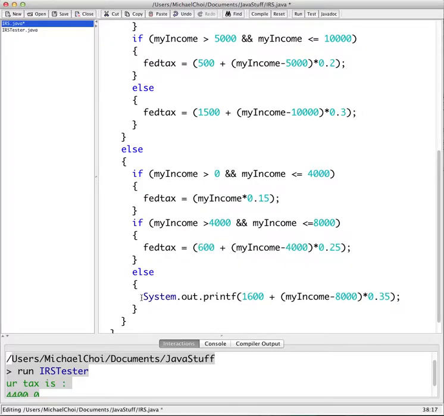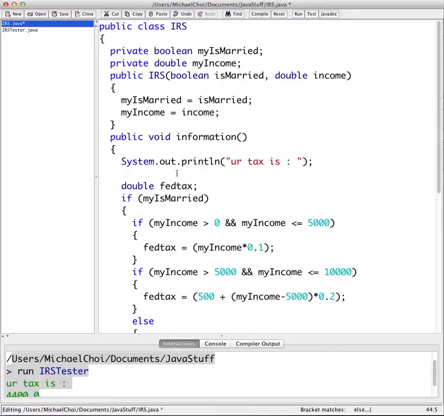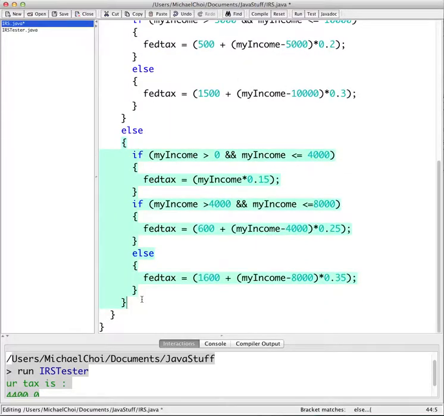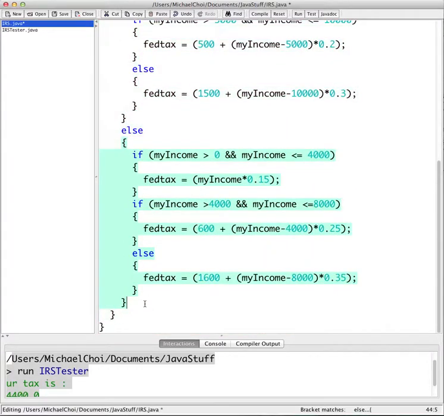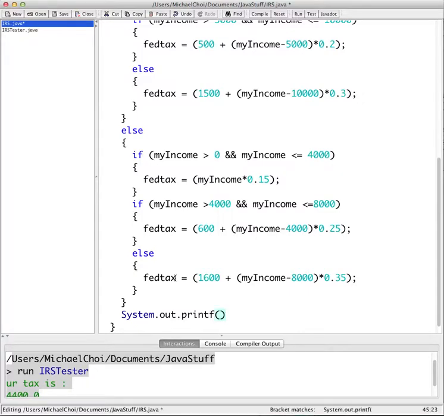The reason we're doing this is because at the end, after it says your tax is, we calculate our fedTax. We're going to print out the actual tax. But in order to use printf, you almost always want to use simplified or single variables. Yeah, that's basically it. Printf, and what are we printing out? Our fedTax.